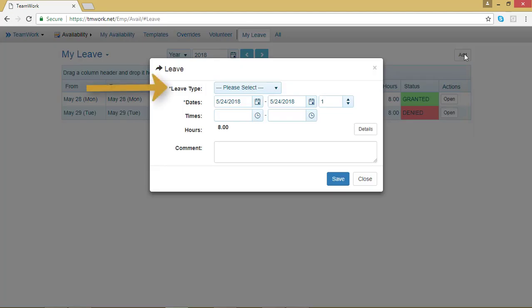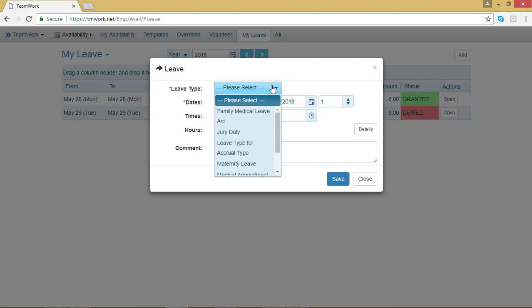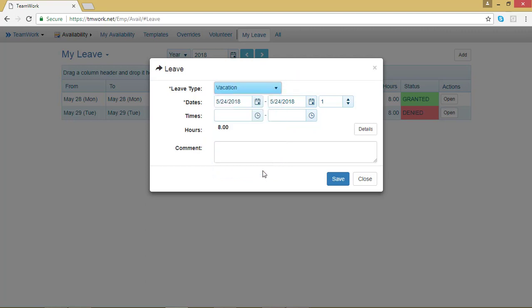If your company requires it, you will see a leave type at the top, and you'll have to select from that drop-down menu. Click on the arrow and select the reason you're requesting your leave. I'm going to scroll down to vacation, and now I can choose the dates I will be asking off.